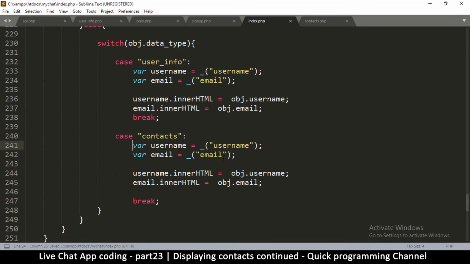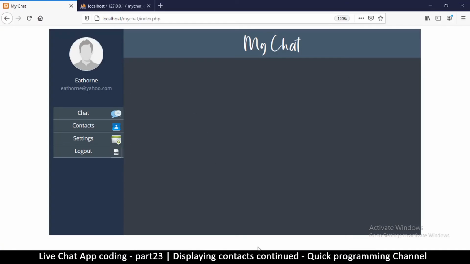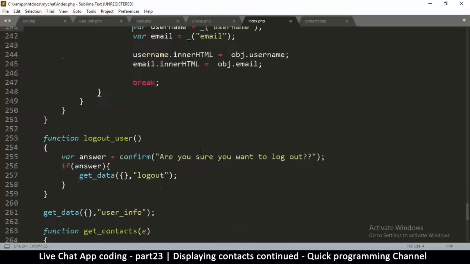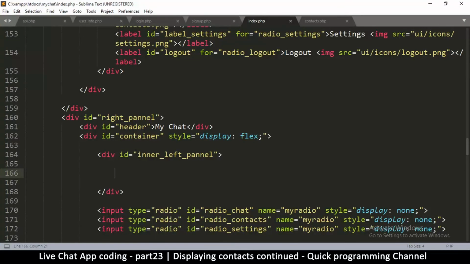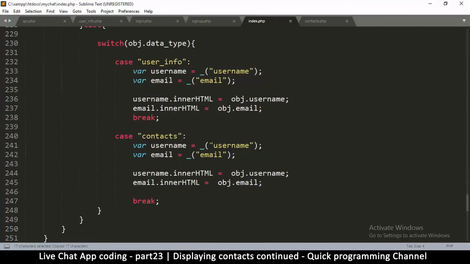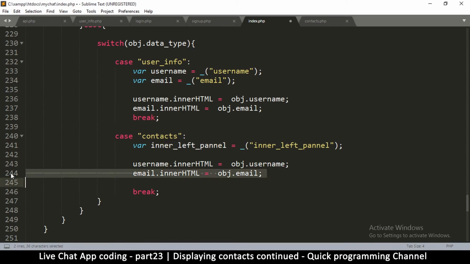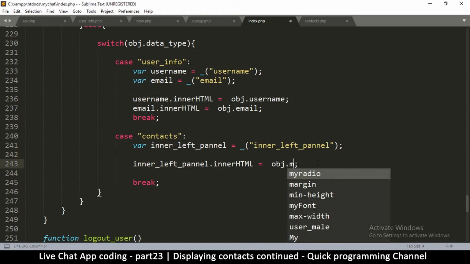To speed things up. But instead of username, we're going to get this container right here, which is the inner, where is this item? It's this one right here. So it's inner left panel. That's the one we are targeting to add our info into. So we're going to get it right here, inner panel, and we're going to use that same name. That's the only thing we're getting. So I'll delete this other one, and I'll delete this one as well, and then change username to there we go. So inner left panel .html, we're going to be object.message, of course.